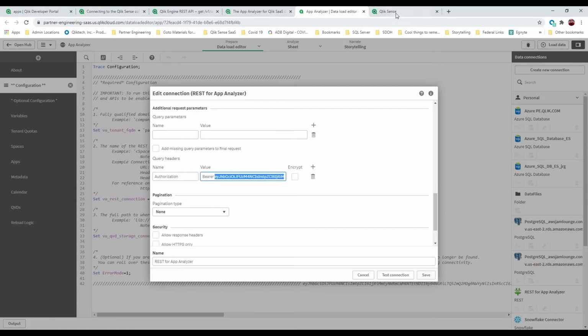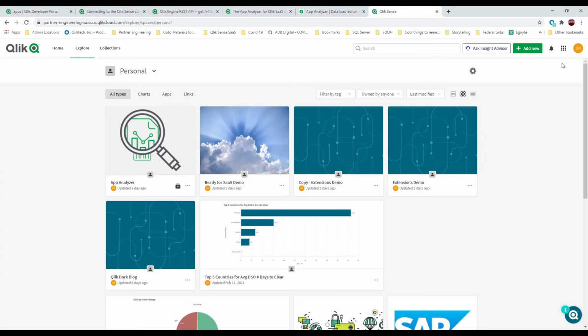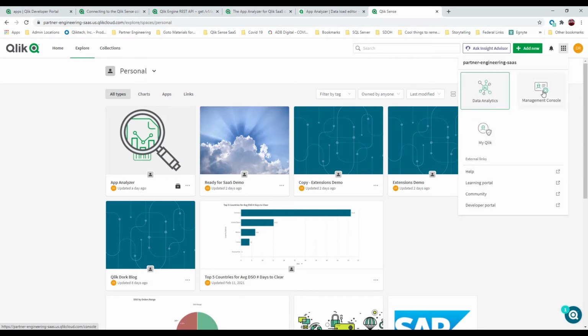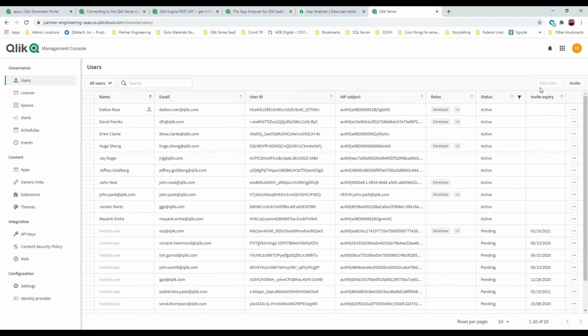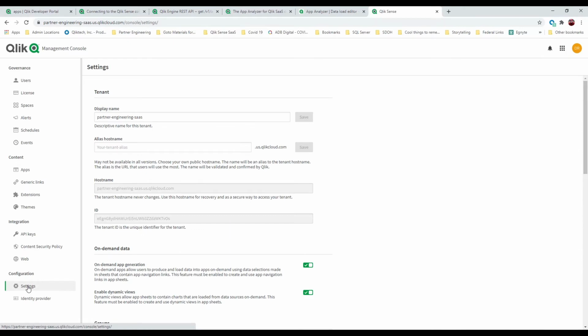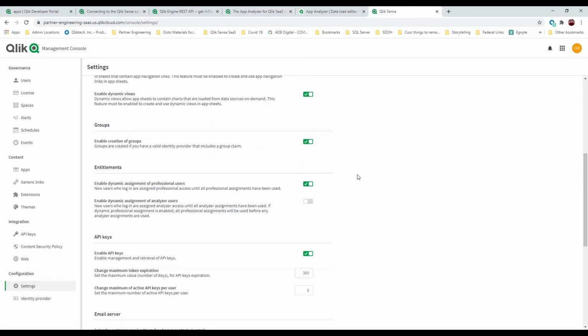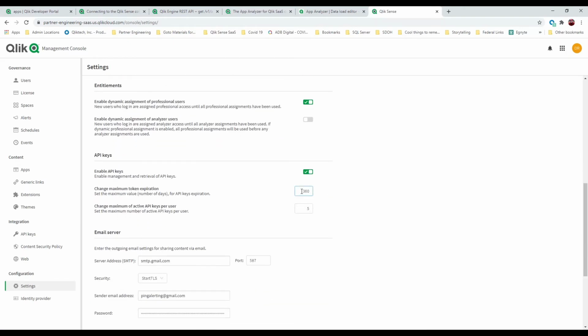If you watch my first SaaS enablement video, you'll know that we have the ability from the hub to just switch right over to the management console, and that's where we're going to go first here. If I create an API key, as I showed you how to do in the first video, there's a time frame on those things. Well, maybe we're going to change that first, and we're going to come to settings. And I think I showed you some of these parameters. I've got a limit here of 360 days.